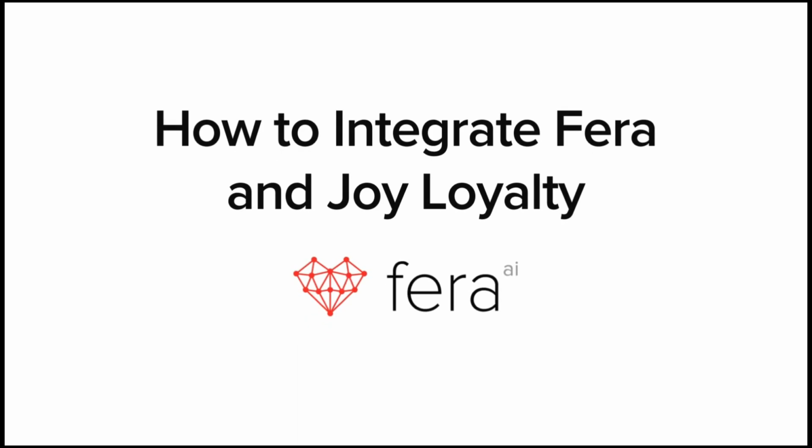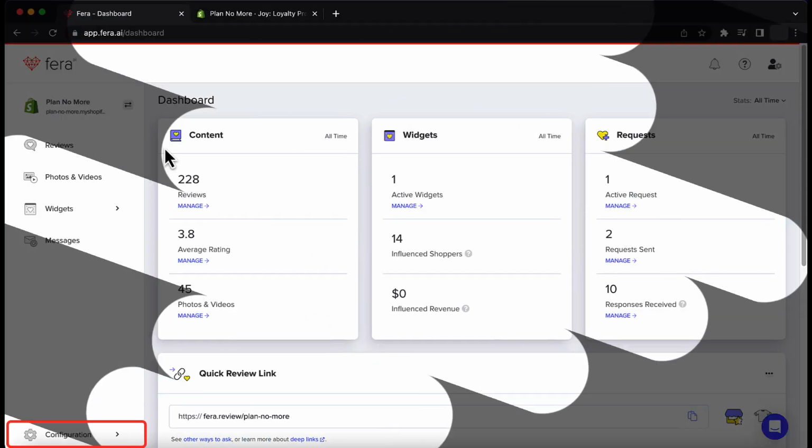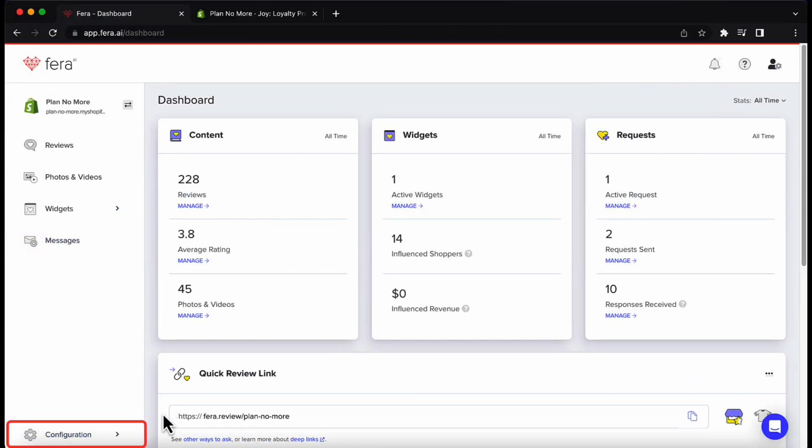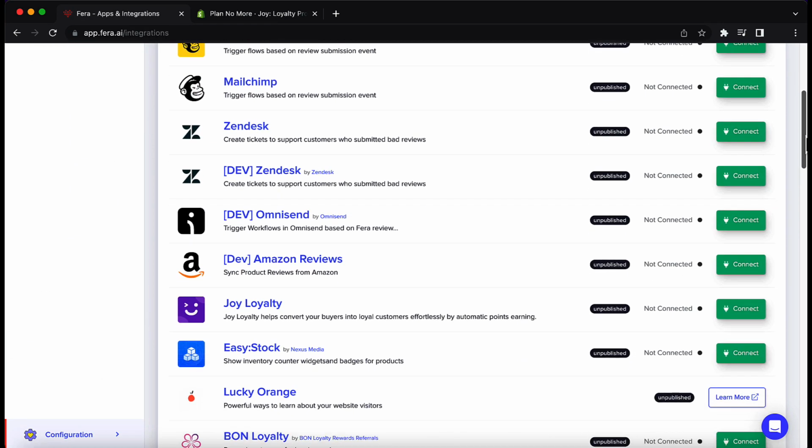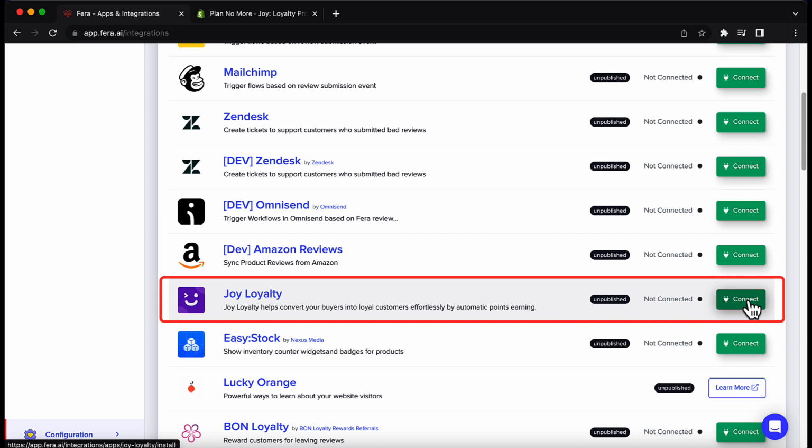Today, I'm going to show you how to connect Joy Loyalty and Fera. On your dashboard, click Configuration and then Apps and Integrations. From here, you will scroll until you find the Joy Loyalty app listing and click the green Connect button.